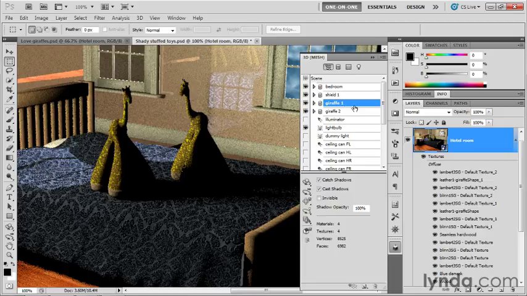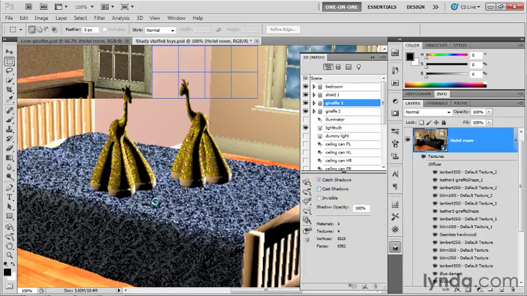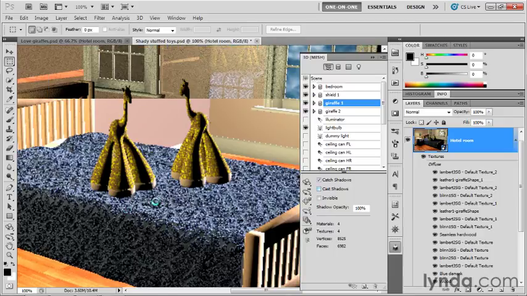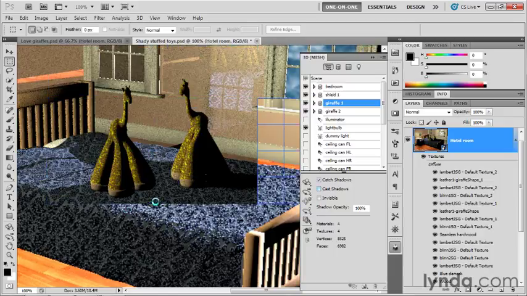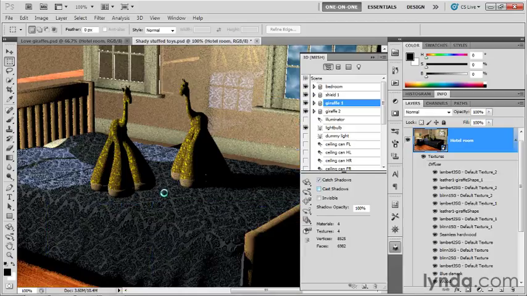So I'm going to click on Giraffe 1. And notice these two options right here, Catch Shadows and Cast Shadows. So I could turn off Cast Shadows for this specific giraffe, Giraffe 1 being the left-hand giraffe. And as a result, we'll see that even though the right-hand giraffe continues to cast a shadow, the left-hand giraffe does not, which is a fairly interesting thing. All right, I'll go ahead and press the Escape key in order to cancel that render.